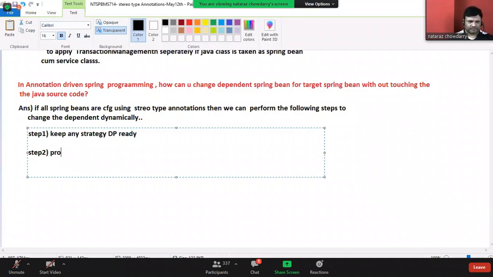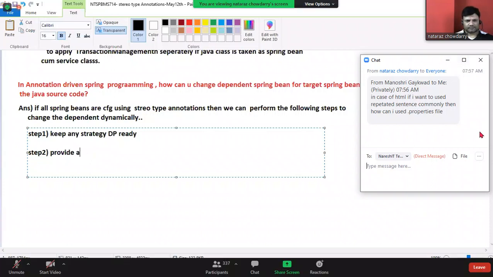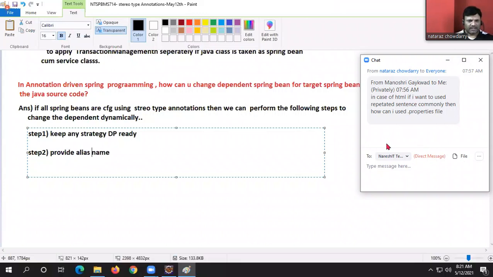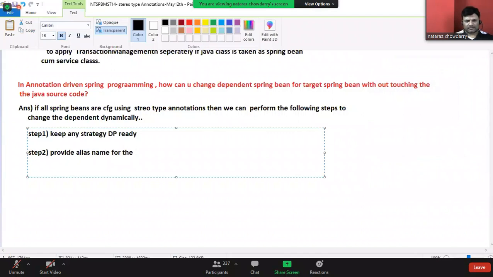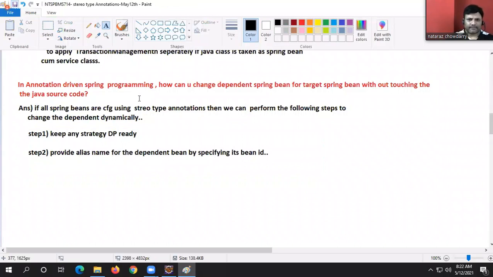Provide alias name tag. Provide alias name for the dependent bean by specifying its bean ID.